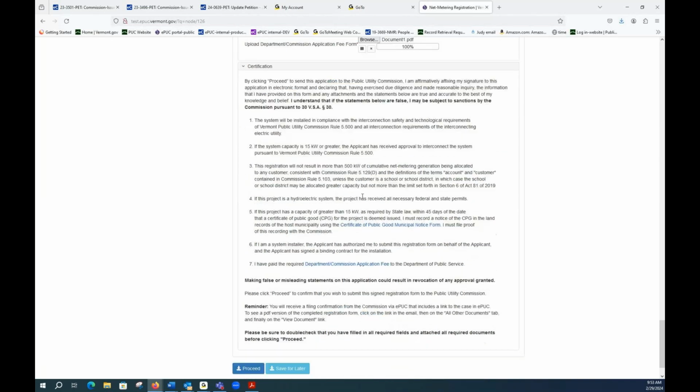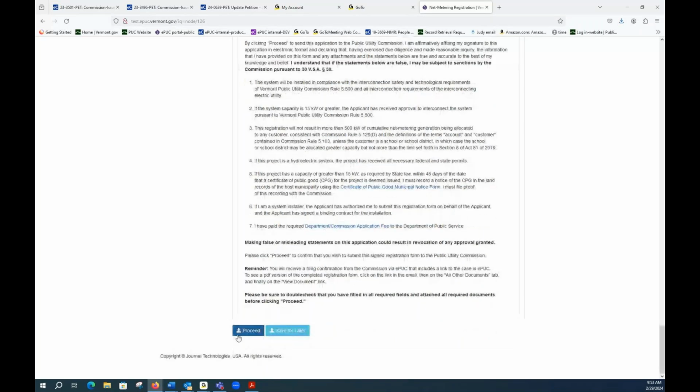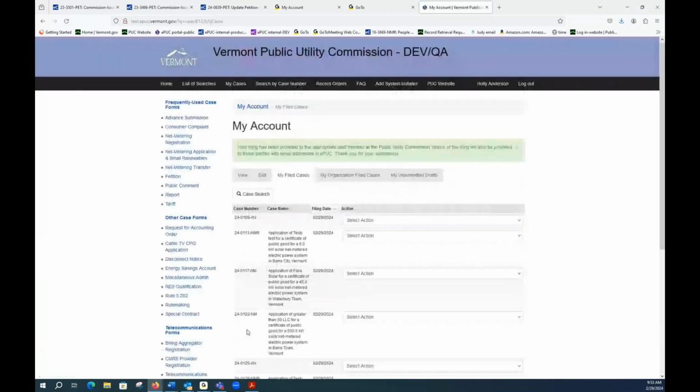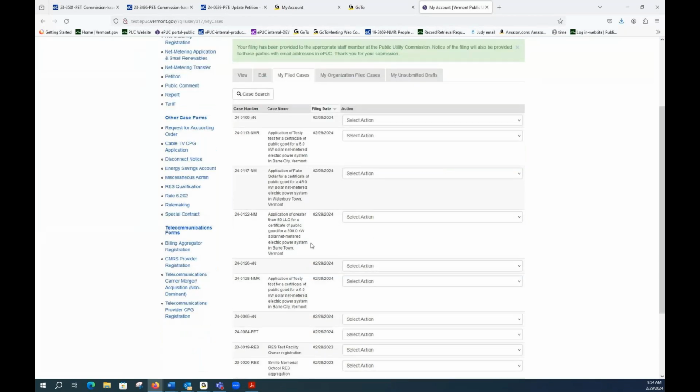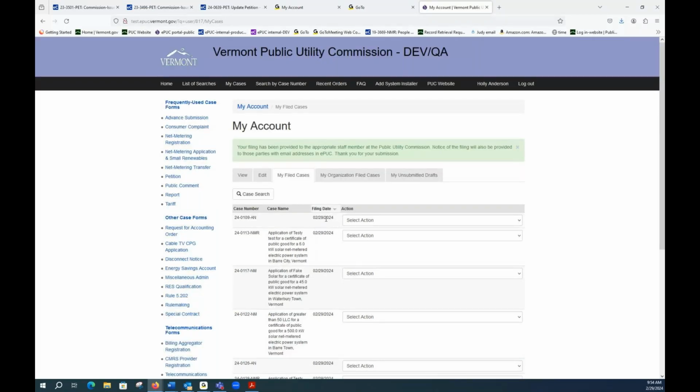Certification information, again, is always really important to read, what everything's here, what you're certifying to by filing it. And we'll click proceed and see if I missed any information. And we did it. And so you can see the new case. Oh, I did them all on the 29th. All right. So that was a 15 and under.